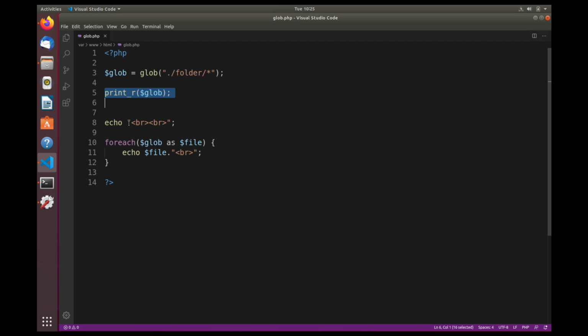So instead of that, I come down here and I simply echo a break. That basically puts in two spaces, so it separates the results from the print_r. So we can go down and print with an actual foreach. Here we're using the foreach function, and then we do $glob. With $glob, I'm putting in the array, and then as $file.